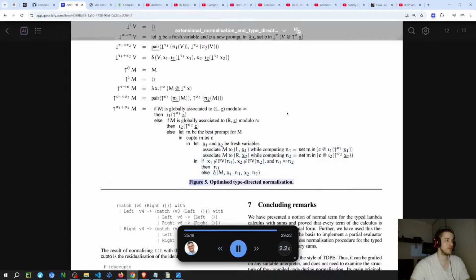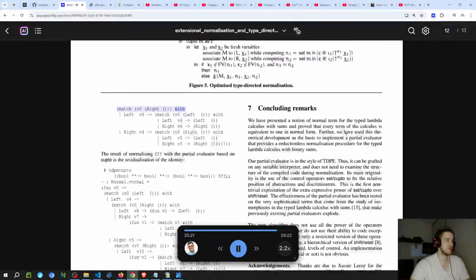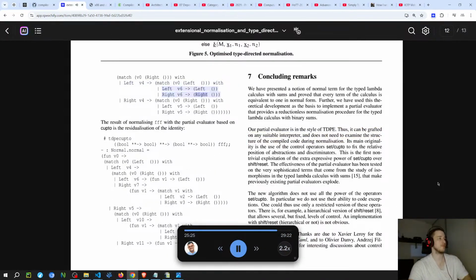Figure 5. Optimized type directed normalization. Match v0 right with left v4 greater than match v0 left with left v6 greater than left right v6 greater than right right v4 greater than match v0 right with left v5 greater than left right v5 right.